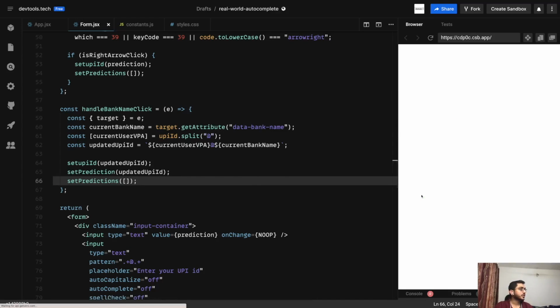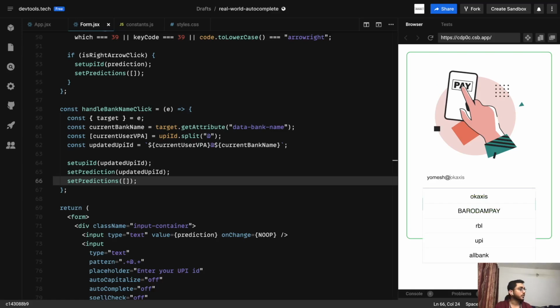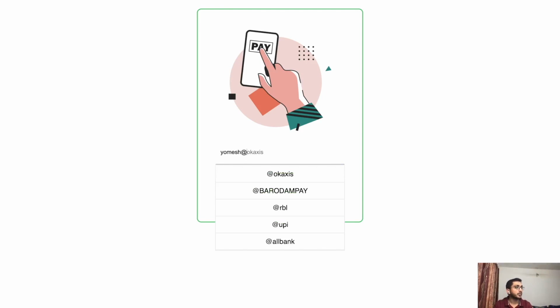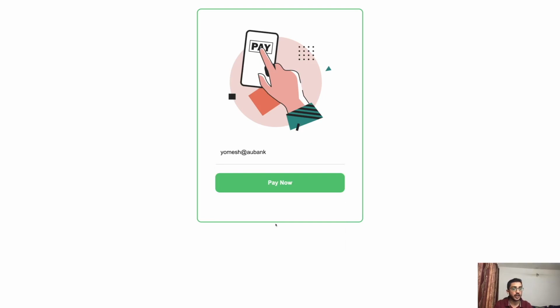Let's refresh this. Let's test it out. Image at the rate. Let's click on all bank, and it's gone. And if we start, it's working. So we built everything, from pre-filling the prediction on user action, then list of items, handling of that click, and all those things.